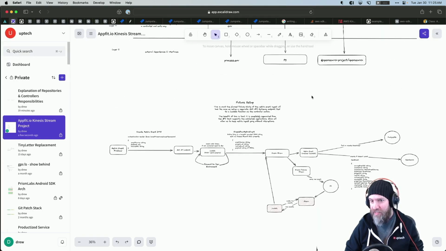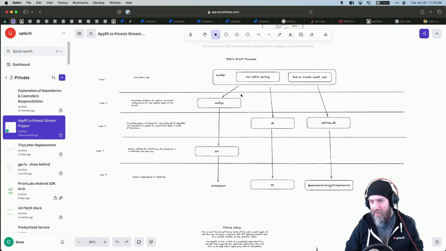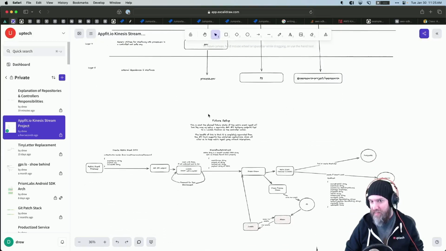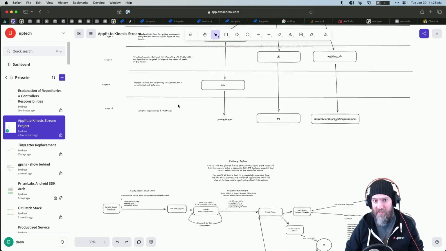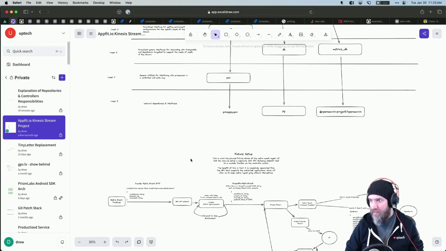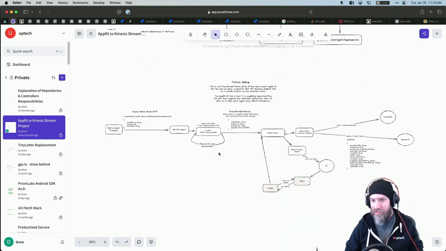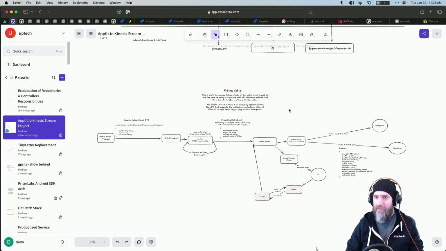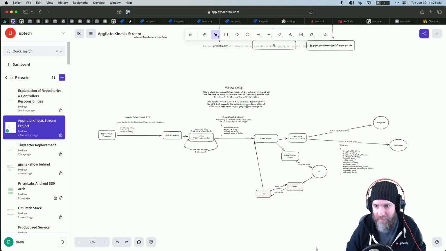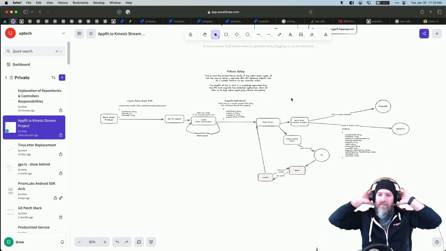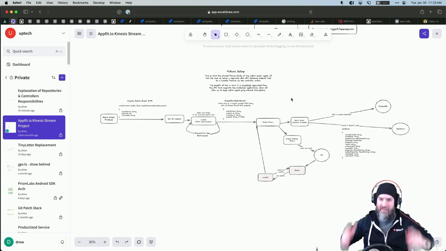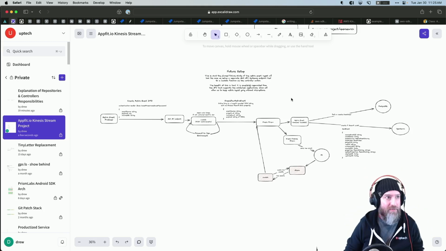And I will package this as part of the code. So I'll include a snapshot of these as part of the code and a link to this in the README of the project so people can jump over and see it. But yeah, okay, cool. So the diagrams are all trued up.